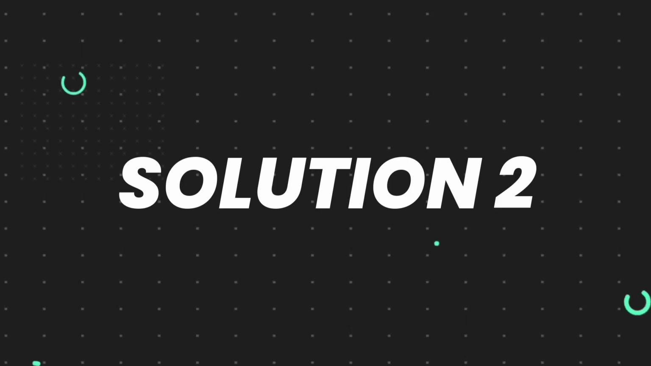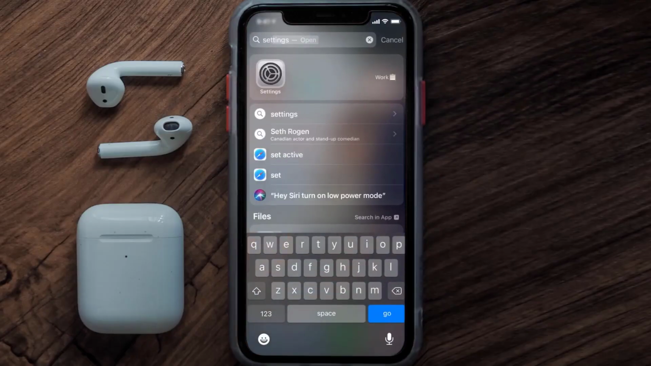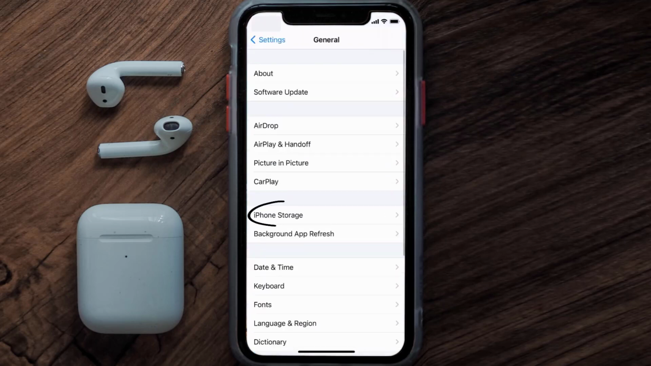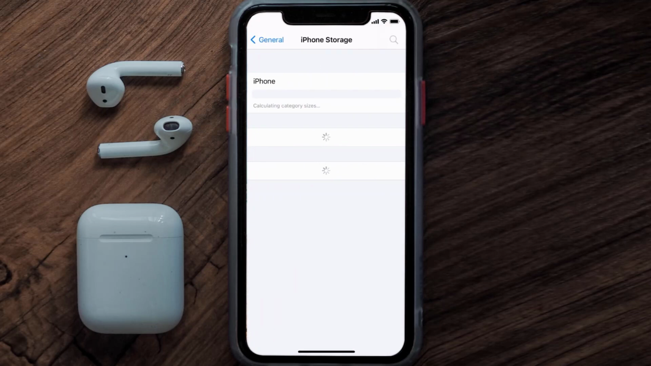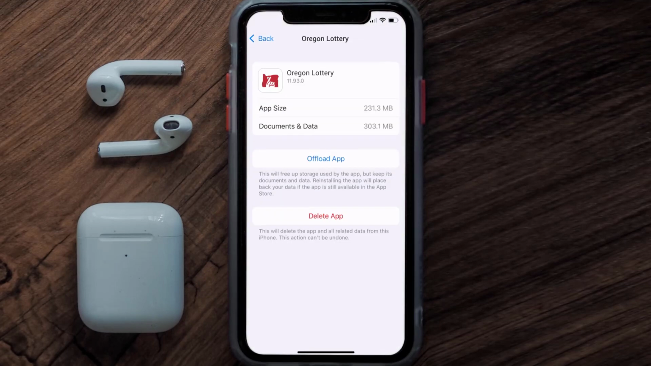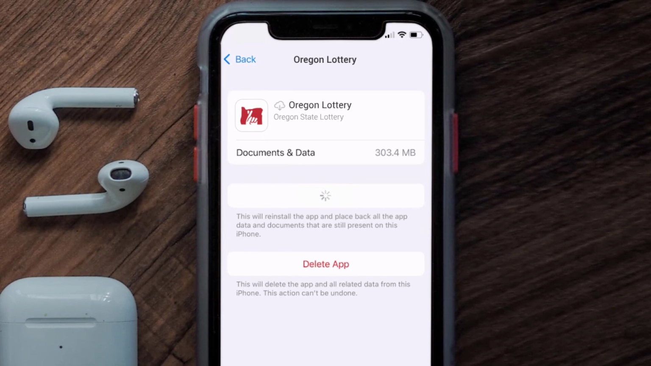But if you still encounter this issue, then you need to clear App Cache. Go to your device settings and then scroll all the way down to General and tap on it. Then tap on iPhone Storage. From here, search for the Oregon Lottery app and then tap on it. Once you're on this screen, you need to tap on Offload App. Tap again to confirm. It'll take a bit for processing, and then a Reinstall button will show up. Simply tap on it to reinstall the app.